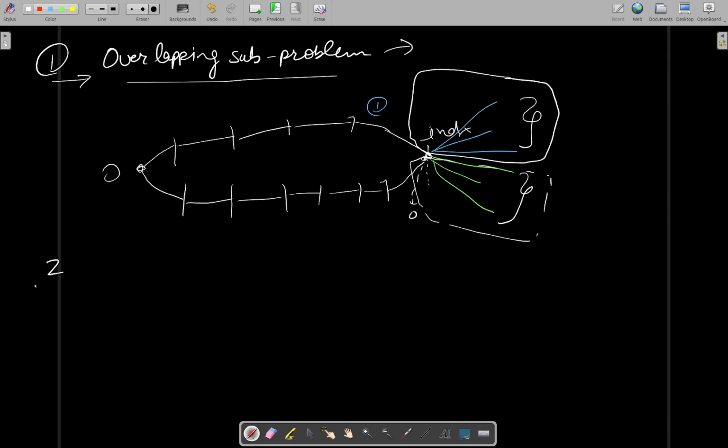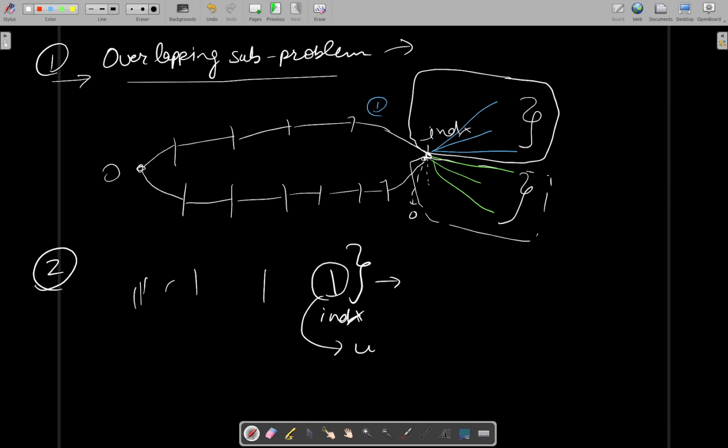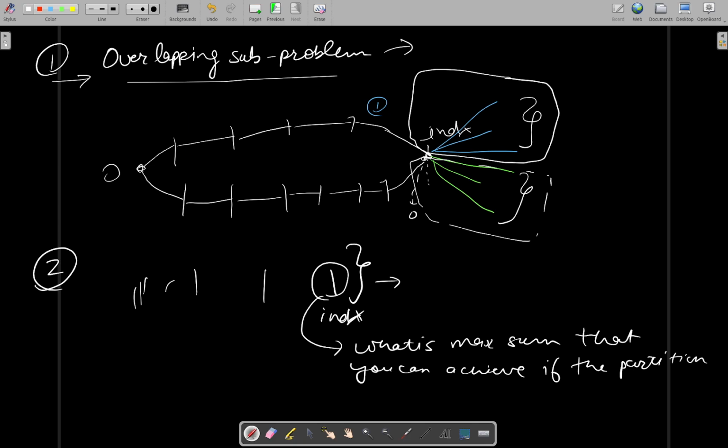Now let's come to the second property. Let's say you are at a particular index, then I may ask: if your array is ending here at this index and this is the last partition that is there, what is the maximum sum that you can achieve if the partition is ending here? Or you can say it is your array's end.